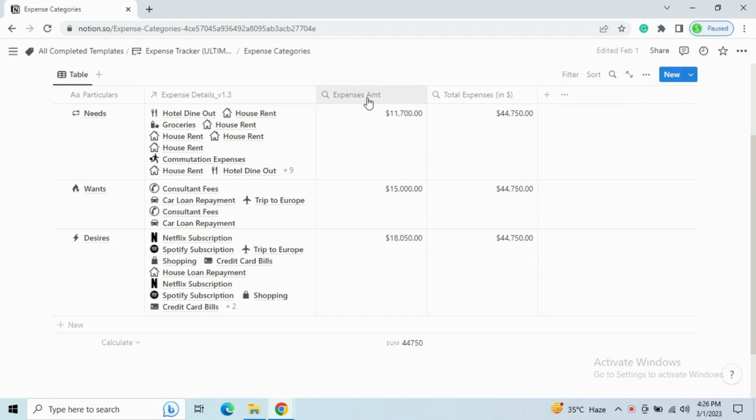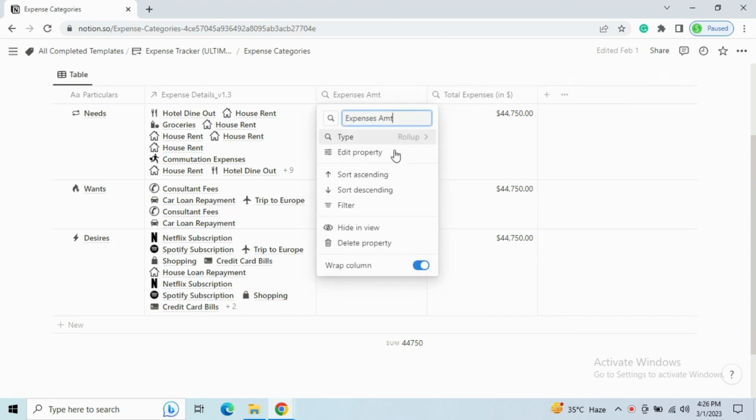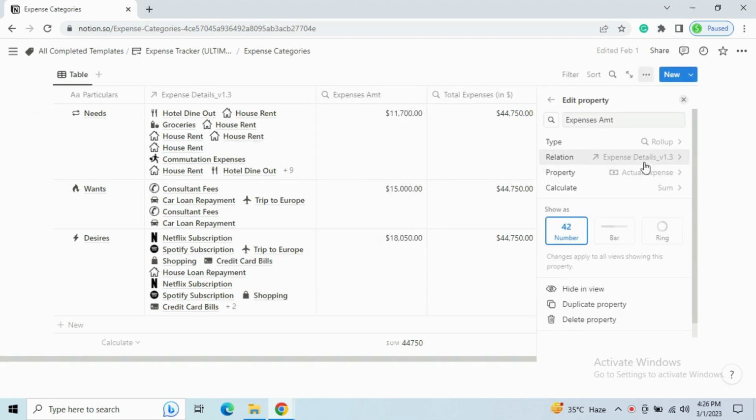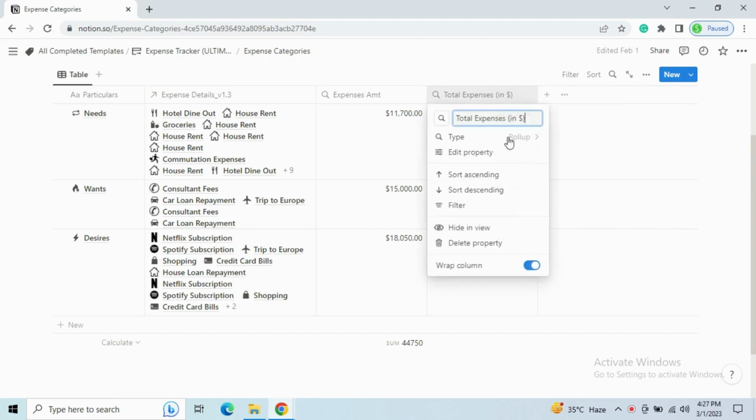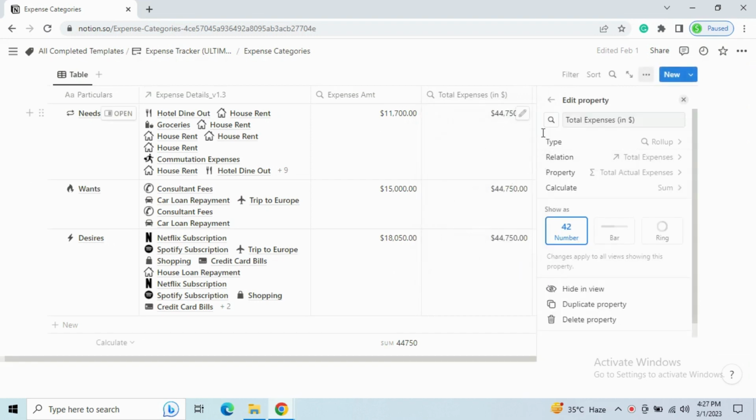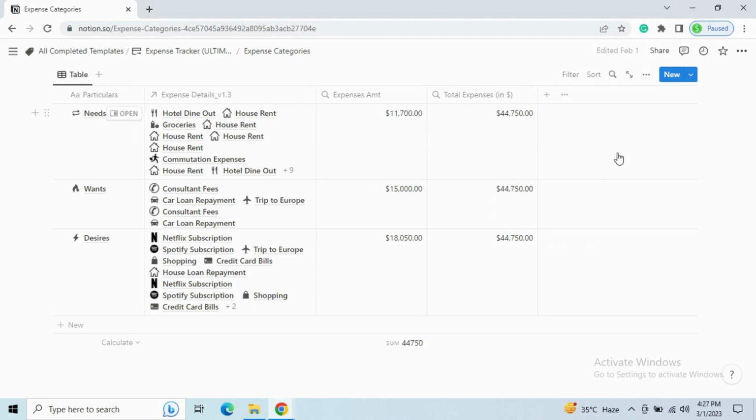Then we have the expenses amount. This is the actual expenses incurred, which is a collab property. This is derived from the expense details database, giving us the actual expense amount and calculating the sum for it for each individual type of expense. Then we have the total expenses, which is a roll-up property derived from the total expenses database, giving us the sum of all the expenses combined. This is how we complete the expense categories database.